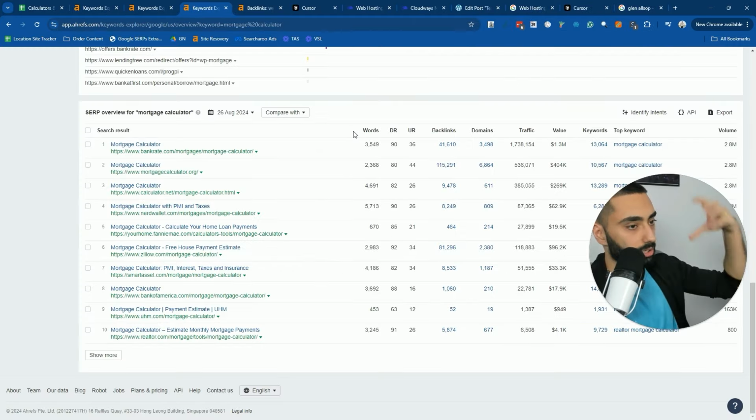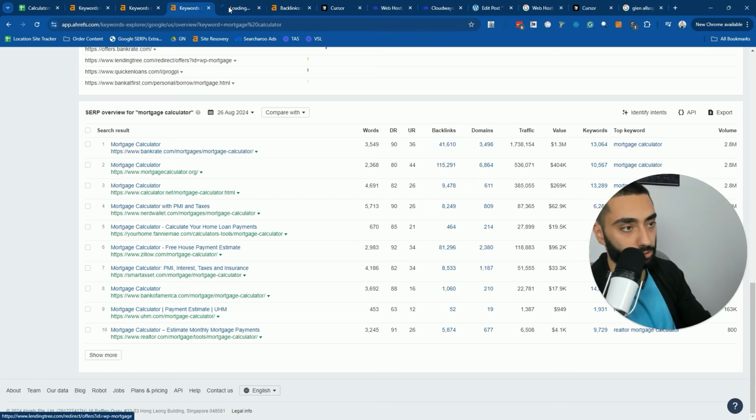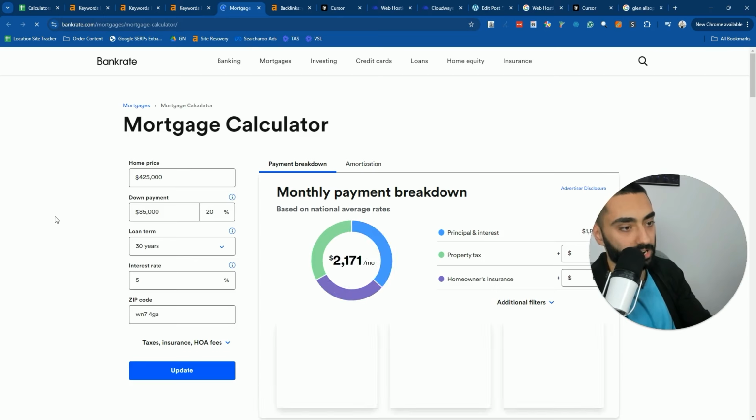These are some goals to aim for in, let's say, 12 or 24 months time, right? Some of these websites, they are very, very old, hence why they've got a load of backlinks, but the actual page itself is very, very useful. So a lot of people would link to this mortgage calculator.